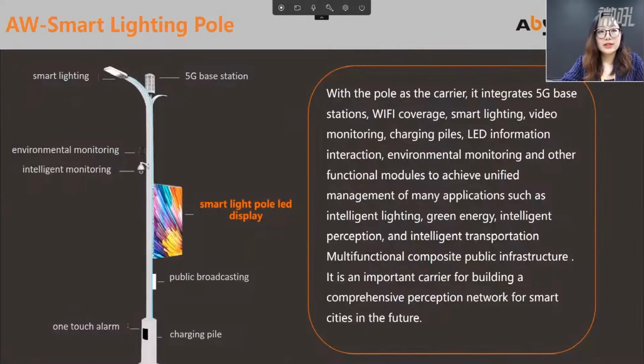Let's see the smart lighting pole. We can see one smart lighting pole, it can integrate the 5G base station, the smart lighting, and the monitoring, and also the charging, and also public broadcasting. So many functions can be integrated in one lighting pole.